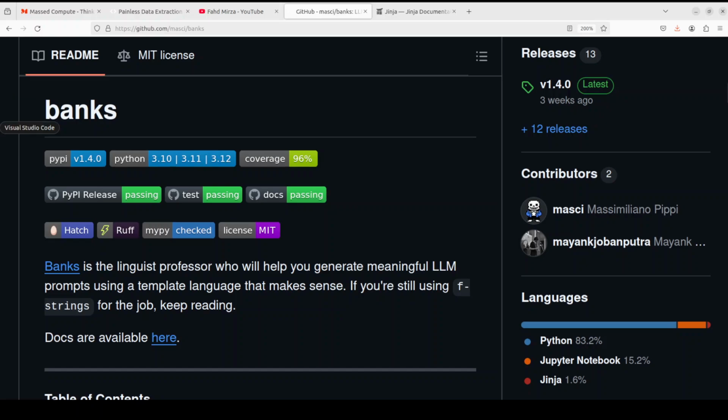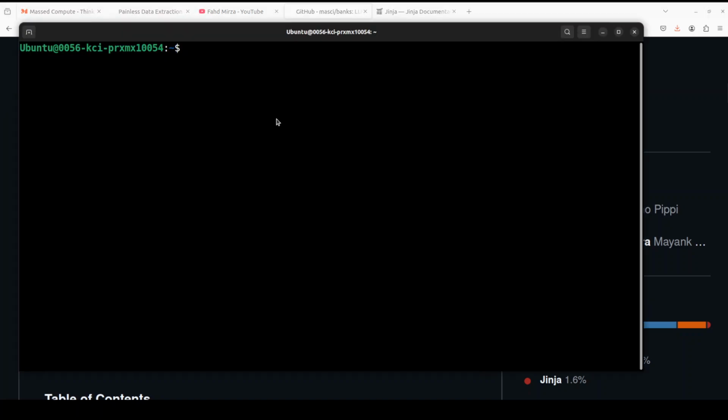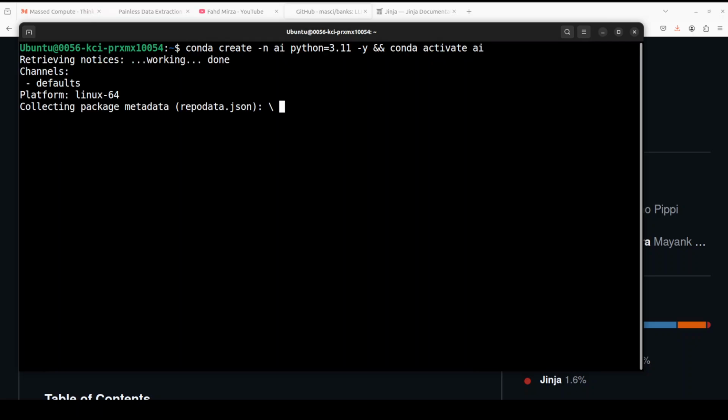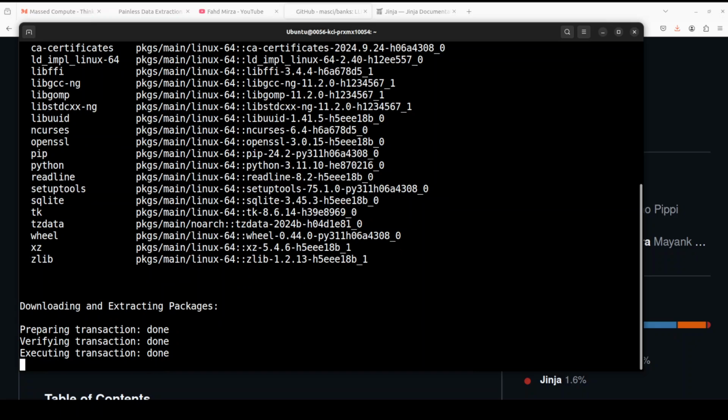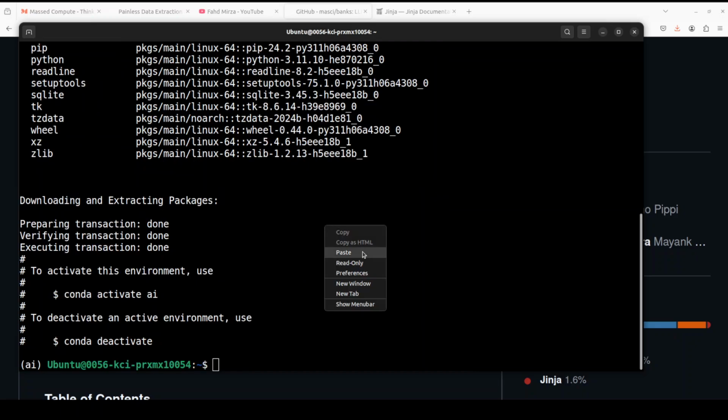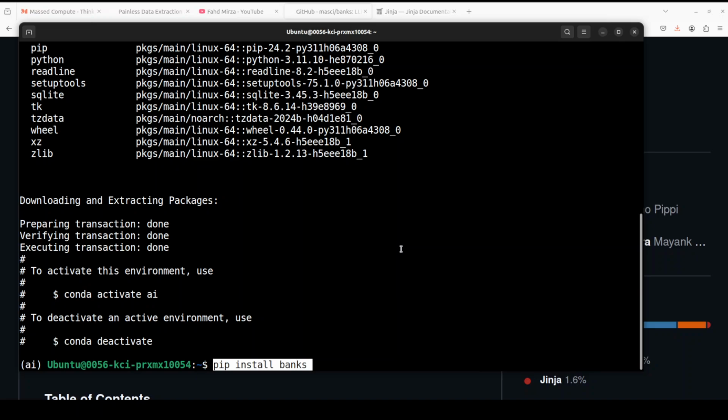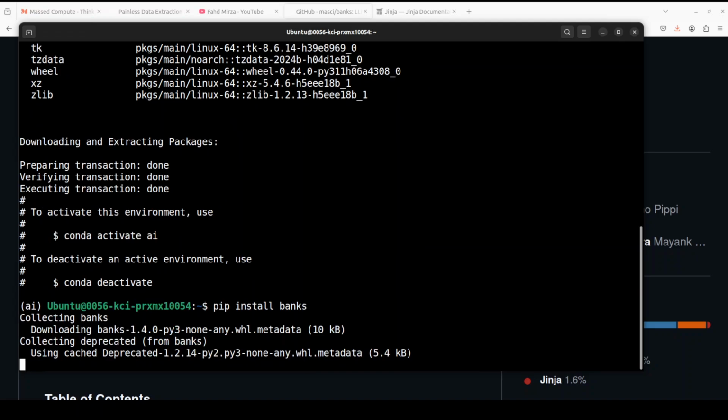Okay, so now we know what this is. Let me take you to my terminal, and this is my Ubuntu terminal, but you can install it on any operating system of your choice wherever you have Python and pip installed. So as usual, let me create a virtual environment with Conda. It's not mandatory, but always a good idea to do so. Let's wait for it to get activated. That's done, and we can install Banks by simply doing pip install banks.